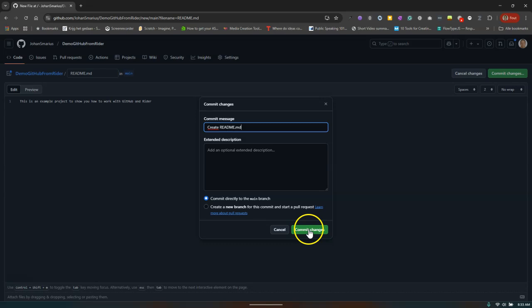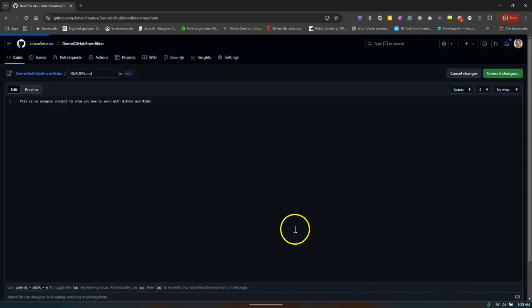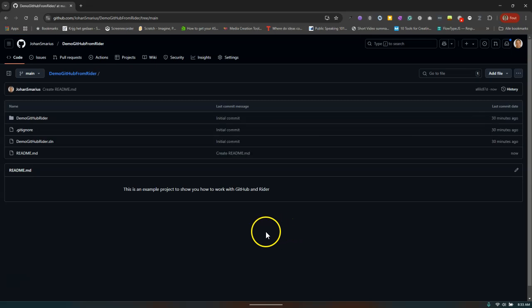Okay, create commit changes directly to the main branch. I'm fine with it. And so now my main branch has been changed.